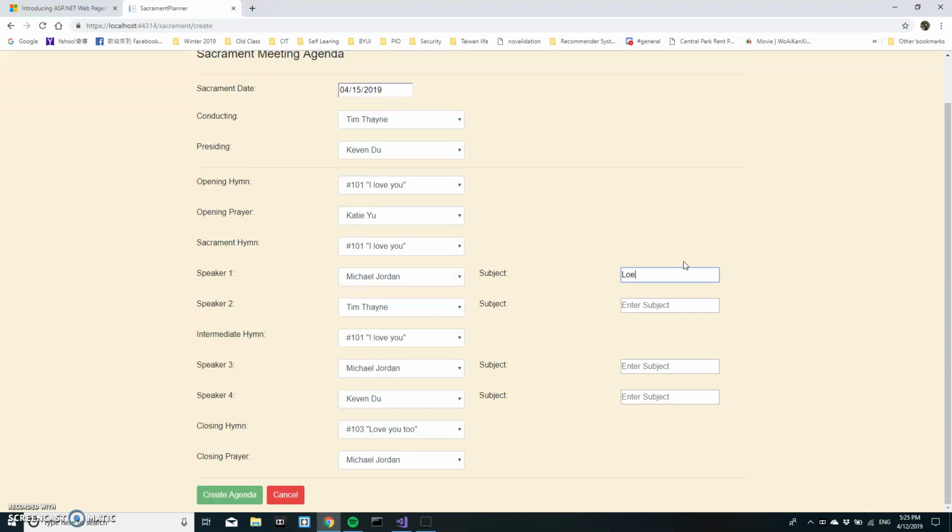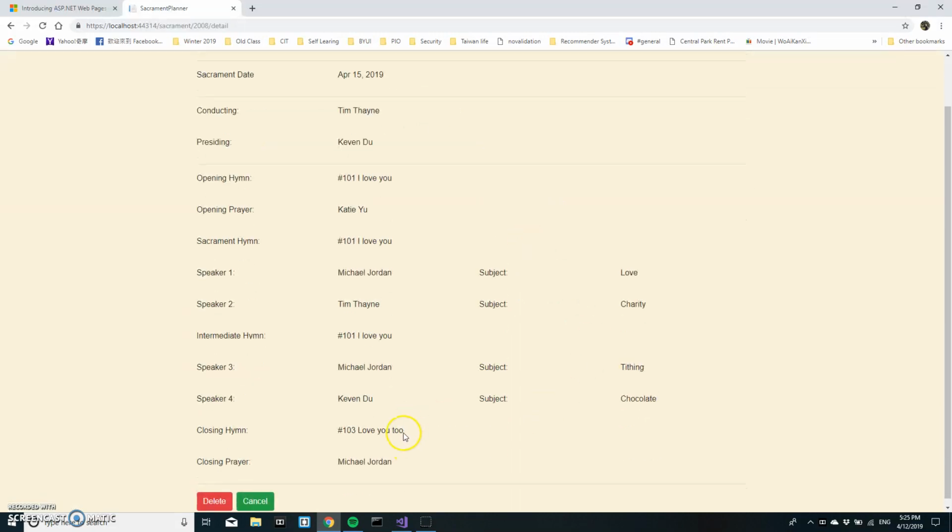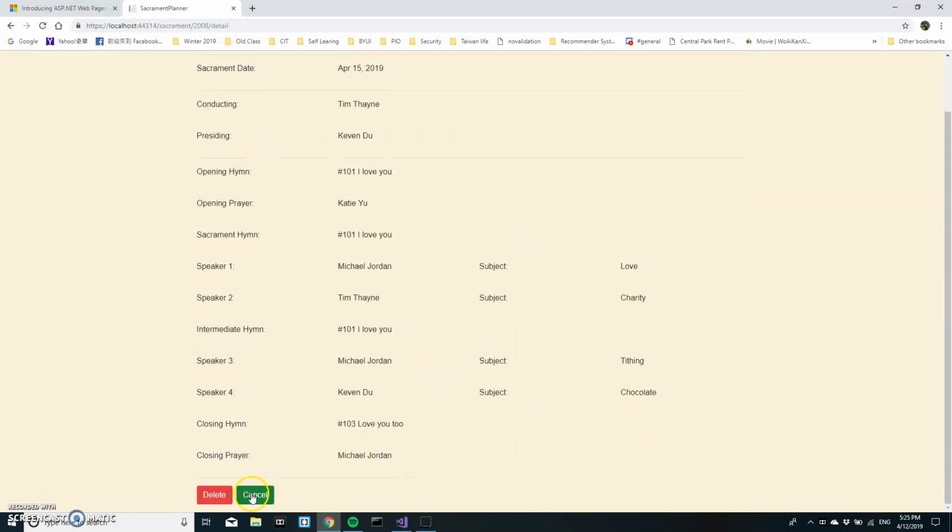So love and charity, hiking, and chocolate. And then we can create the agenda, and we have to refresh, and then we can see the agenda was created.